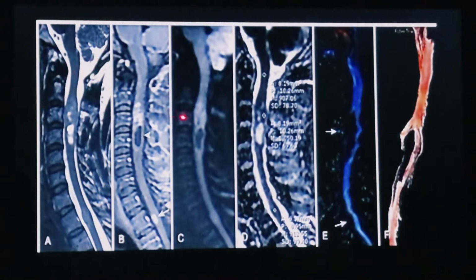On diffusion there is not much area of restriction. On DTI, what can we see? On DTI we can see that there is separation or displacement of the fibers rather than infiltration. So DTI can help us differentiate whether it is astrocytoma or ependymoma. This is just one of the features which can help us differentiate. So on DTI we can see that the tumor is causing displacement of the white matter fibers.